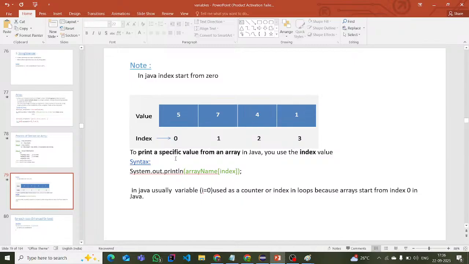Okay. To print a specific value from an array in Java, you have to use the index value. What does this mean? Suppose I want to print a specific value, 7. I need this 7, I want to print that one. For that purpose, what do we have to use? We have to use the index value of the array. Here is the syntax.